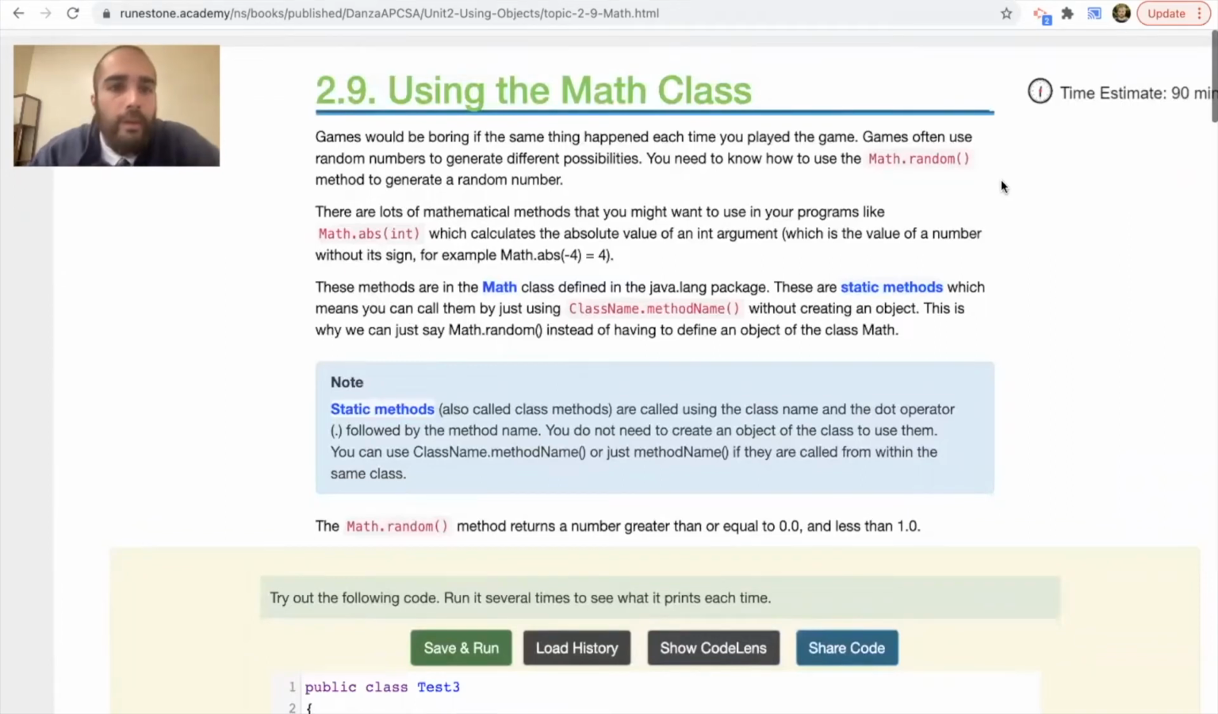All right. So 2.9, using the math class. And I will say, as a spoiler alert, in this, we'll be learning how to use different methods that exist inside the math class, but they may not always be the most convenient methods. There may be methods that exist that are easier to use. These are just the ones that have been chosen. Okay, so we'll work through this.